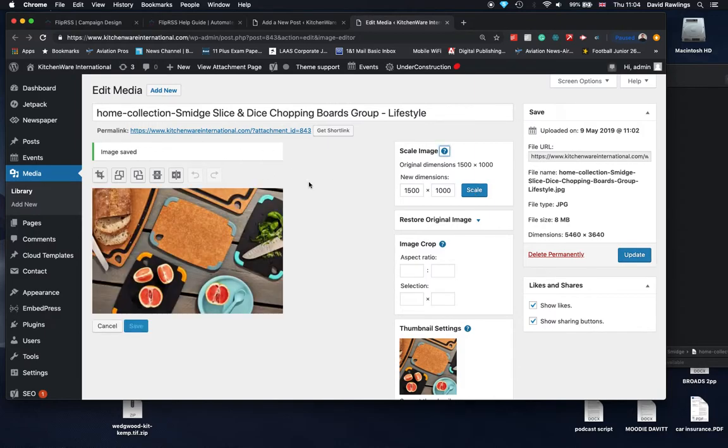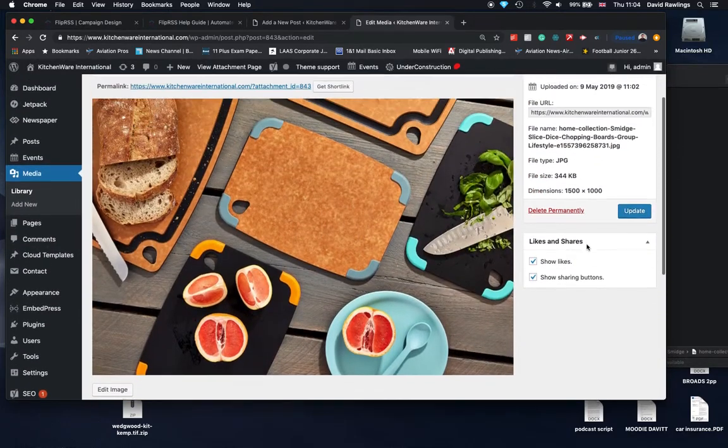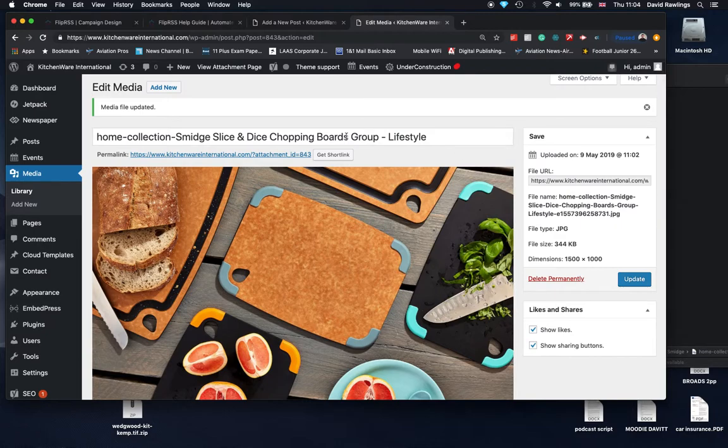okay, it says image saved. Now you need to go over here and click Update, because at the moment it still says the file size is 8 megabytes. So just click on Update. And now you can see the file size is 344 kilobytes. So automatically it's knocked about 7.5 megabytes off that. So that's cool, that has been updated, and you can see here it says media file updated as well.